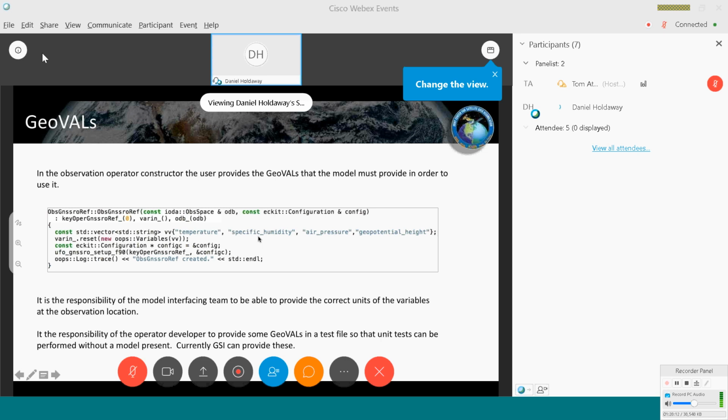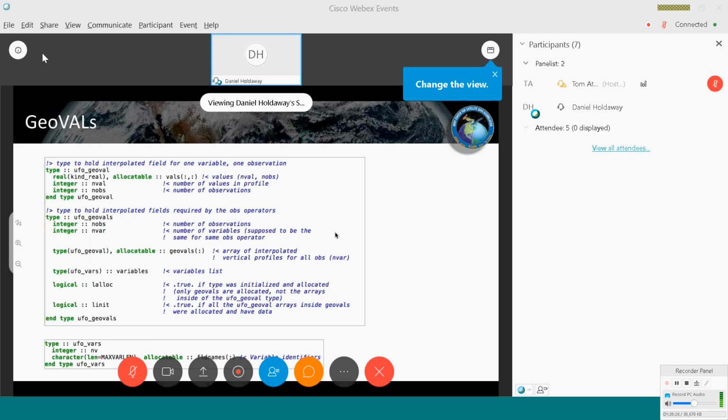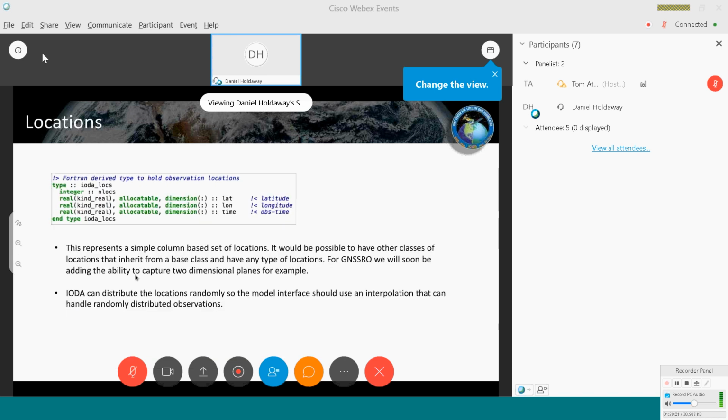Add a new observation operator. So when you add a new observation operator, you have to tell it which variables you're working with. So this is an example for GPS RO, and you're telling the model that you need temperature, specific humidity, air pressure, and geopotential height. Here's an example of what those types have to hold: values of the geoval, the model values at the location, number of values, number of observations. And then there's a wider type which contains this geoval and the variables, which is a list of the variables that it needs. So you put it in C++ and then it will automatically populate in Fortran from IODA.